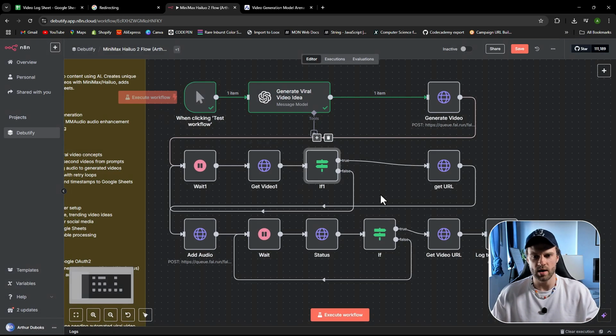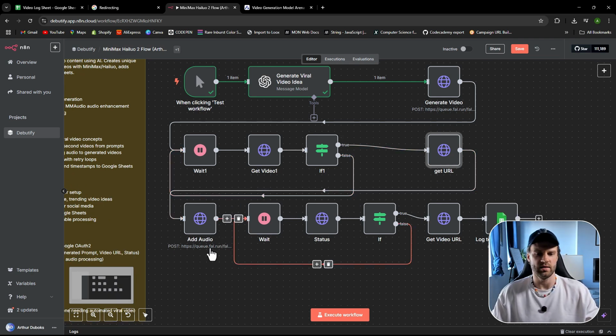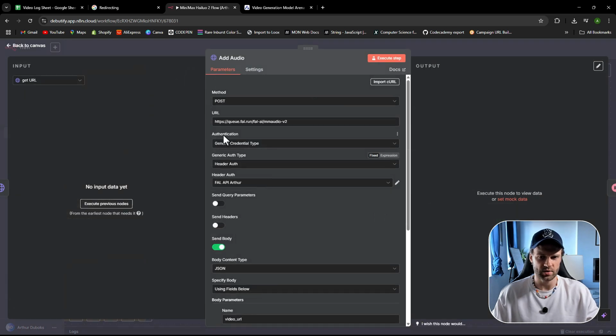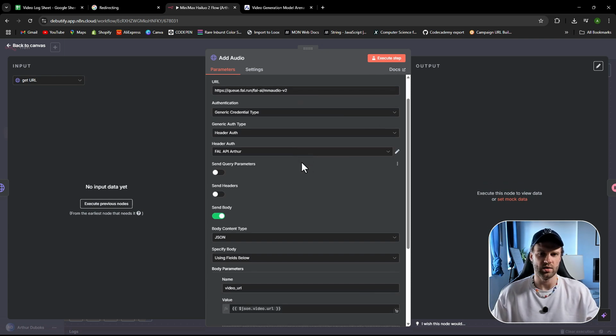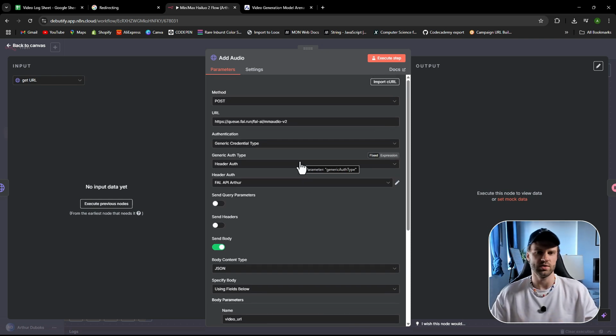Once the status is completed, guys, we're going to get the URL right here. That's going to be the video URL. Then we're going to move on to adding the audio. And again, guys, we're using a file API HTTP request to create an audio. We're creating an audio to match the video's concept as close as possible.